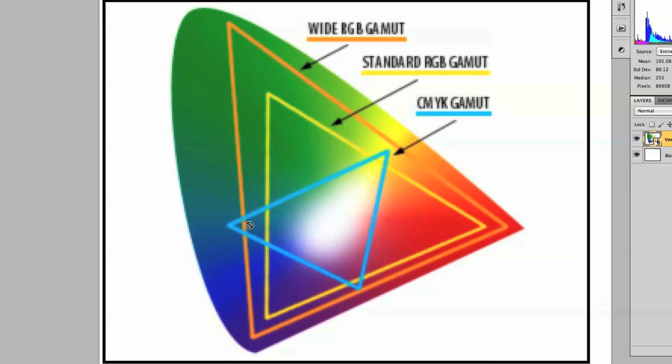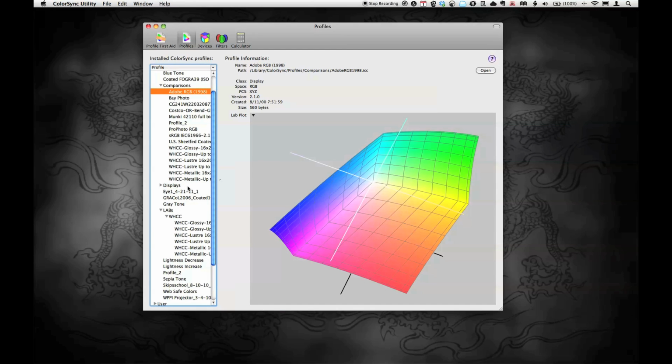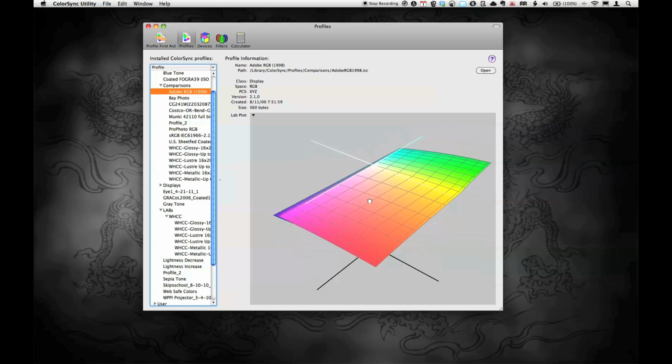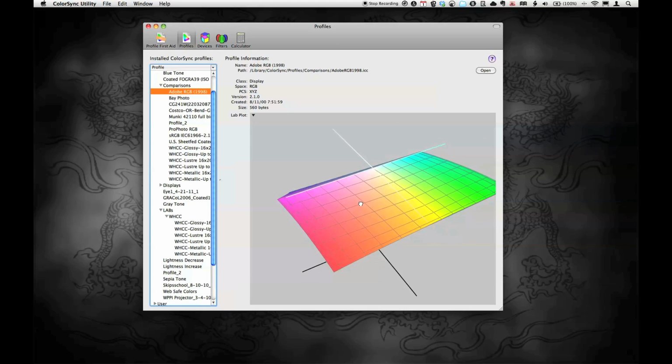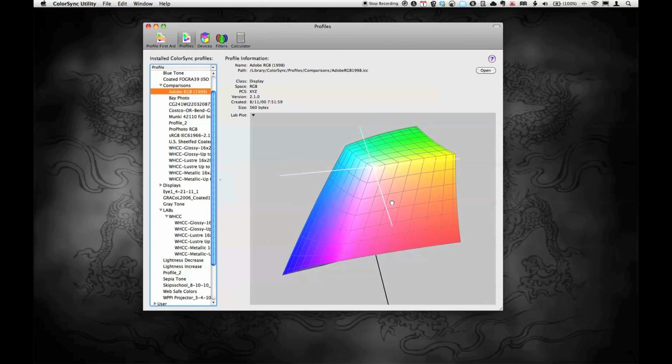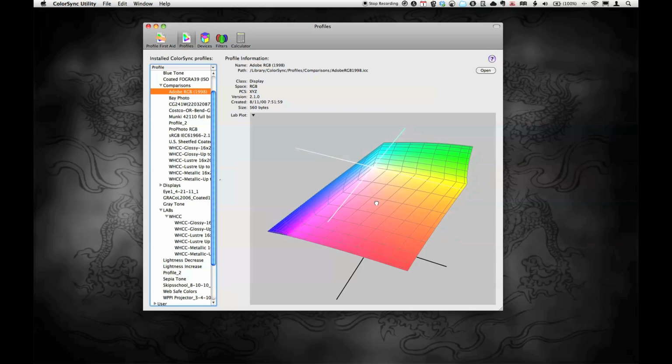So let's take a look at it a little different way. And I'm going to pull up this groovy little thingamajig here. This is a 3D model of a color space, and this is Adobe RGB. So as it stands, this doesn't make a whole lot of sense. It looks like a color blob.